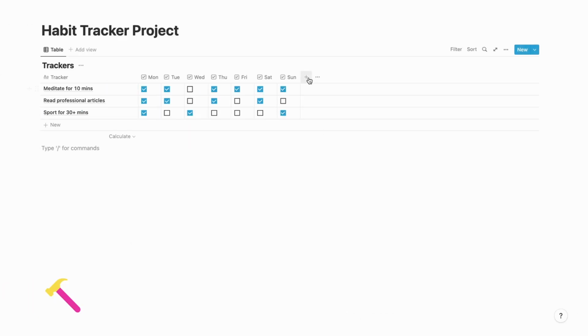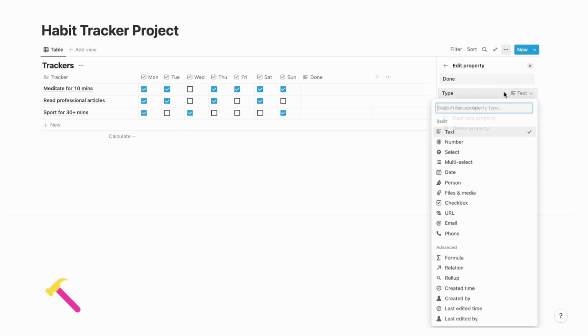Okay, time to return to our project. Let's add a formula column and name it done. I want this formula to calculate the amount of successful days.